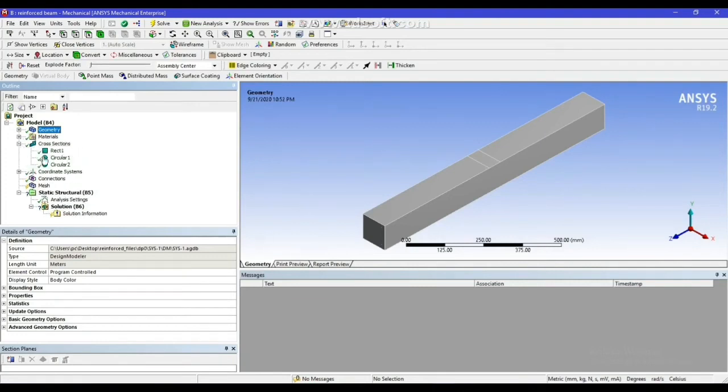And the cross section, as you remember from the design model, we just use three cross sections: rectangular for the concrete beam, circular for the rebars, and circular for the stirrups.